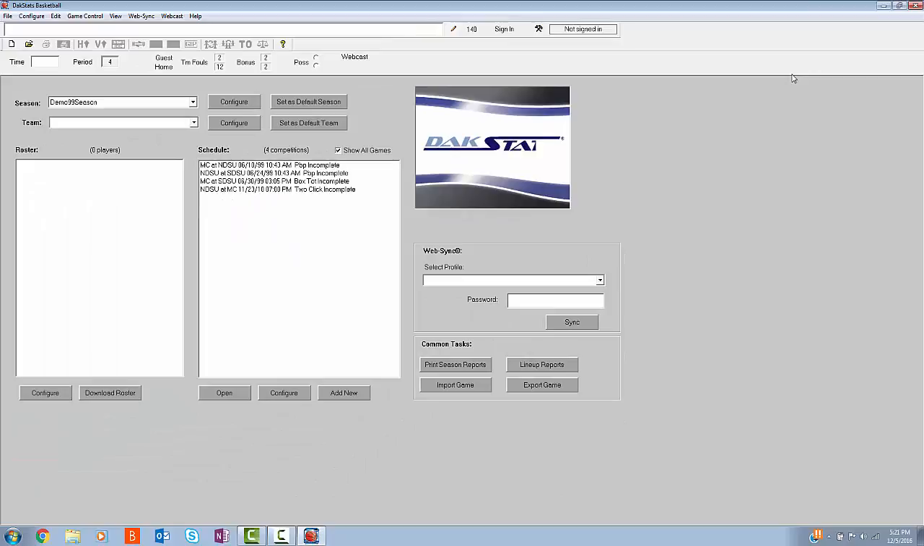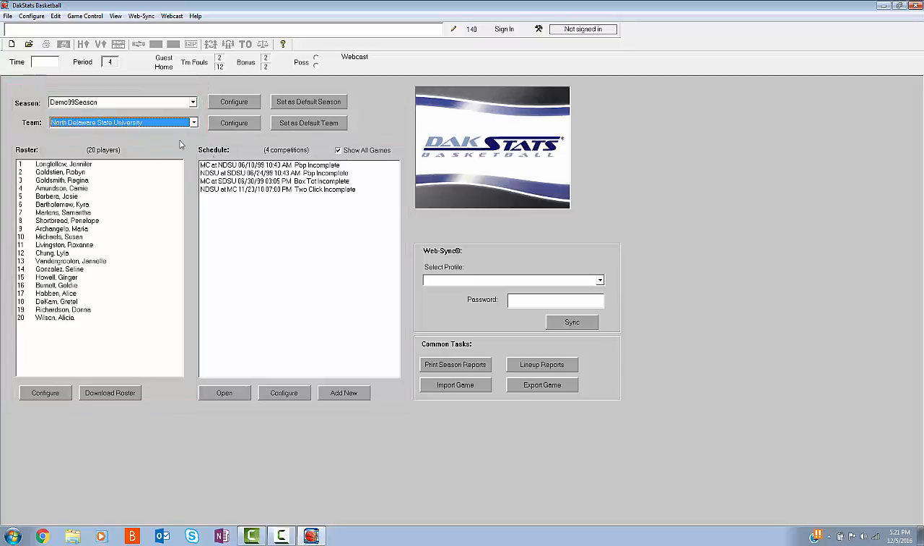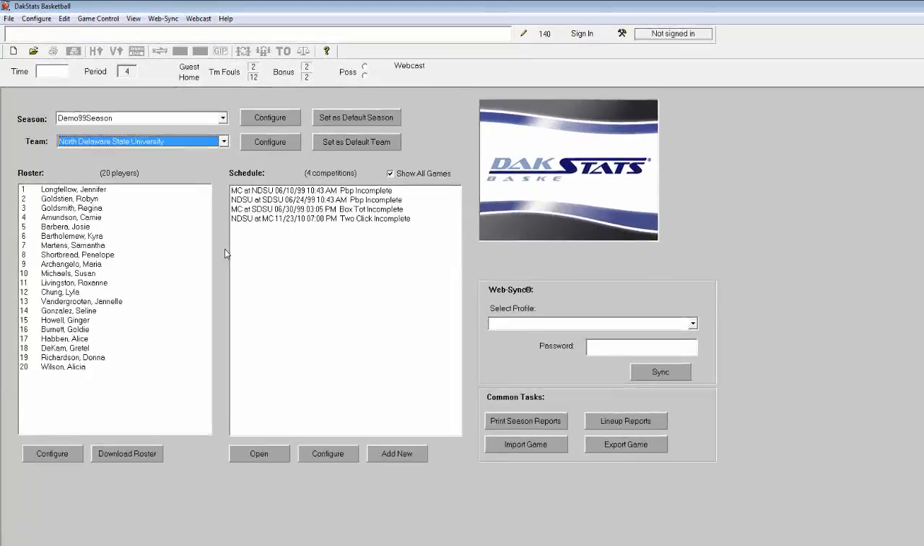Open DakStats by double-clicking the desktop icon. From the splash screen, users may select seasons, games, and rosters to configure. Before operating stats for a game, the season in which the games will be played must be created. By default, a demo season is already set up, but users should create their own season for all future games.